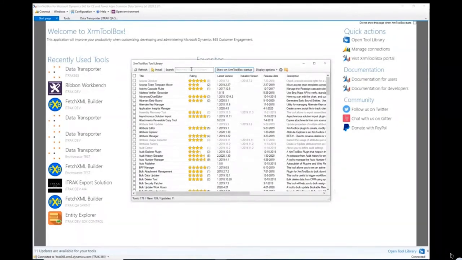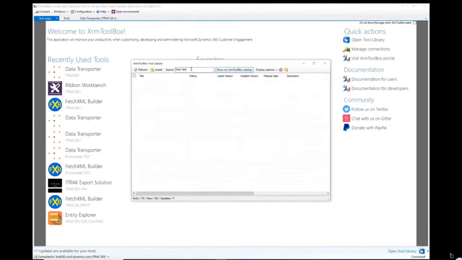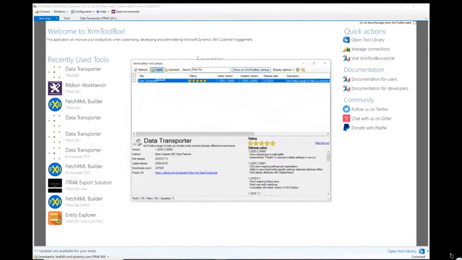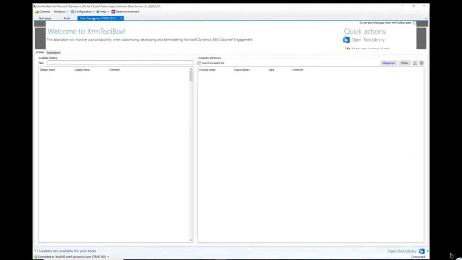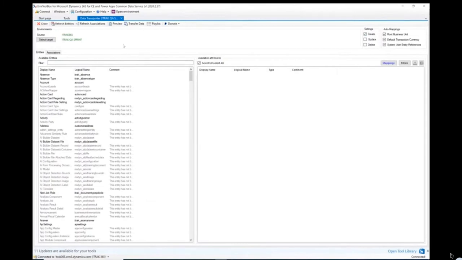So in order to get this tool, you have to go to the XRM Toolbox tool library and look it up just with data transporter. Once you look it up, select it, install it, your tool will restart, and then you'll be prompted to go to the data transporter page.